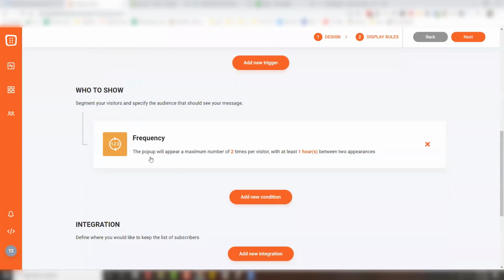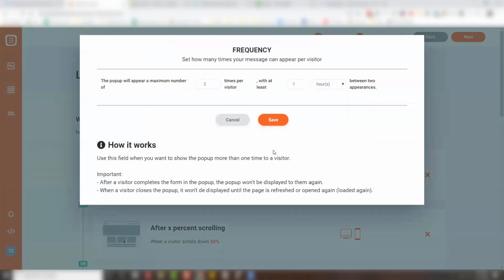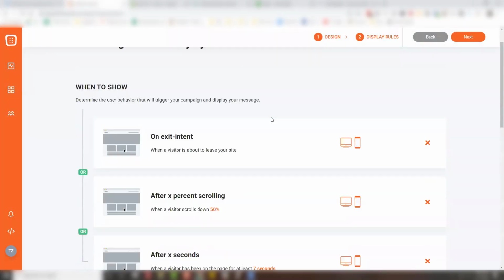Finally, who to show. I like to show it more than 2 times per hour. So what this means is if somebody comes to your website and they click off of it or enter their email address, they won't see it again for an hour, and they'll only see it twice overall time. I like to do like 10 times because I like to constantly be in their ear.